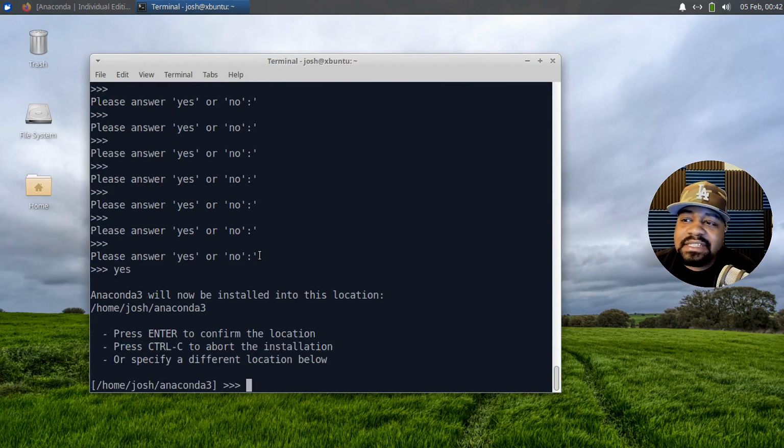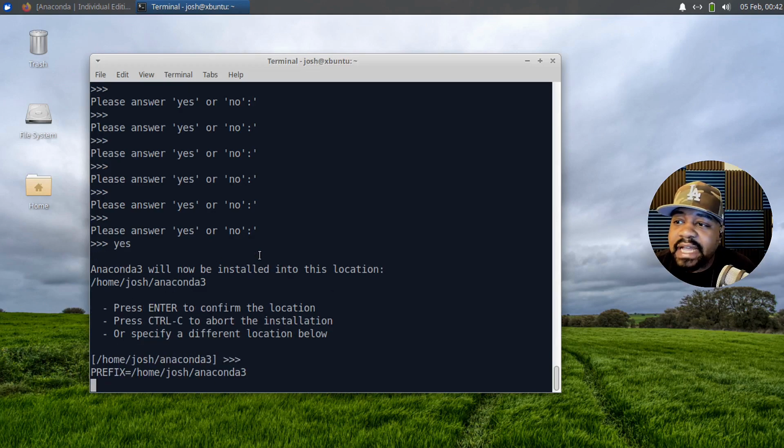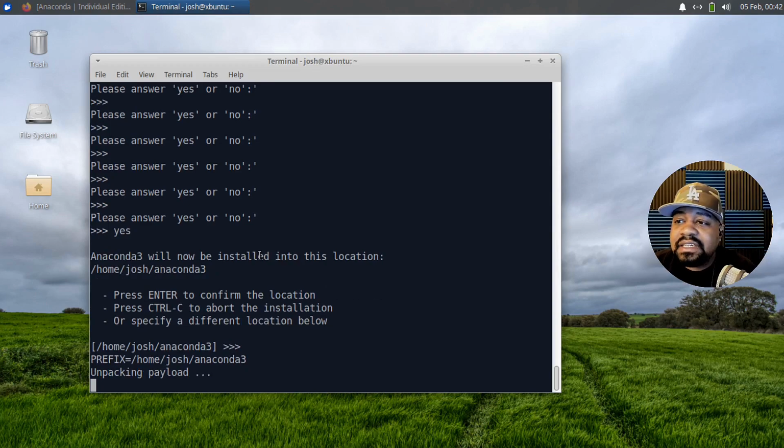So you type in yes, and then it will ask you where you want Anaconda to be installed. The location will be in your home directory. It'll create a folder called Anaconda 3, and you can just press enter to confirm that location, or you can specify a different location by typing it in, but we want to use that, so it'll use the home directory to install. Now, like I stated, this may take a little time, so I'm going to skip ahead so you guys don't have to wait for everything to finish.